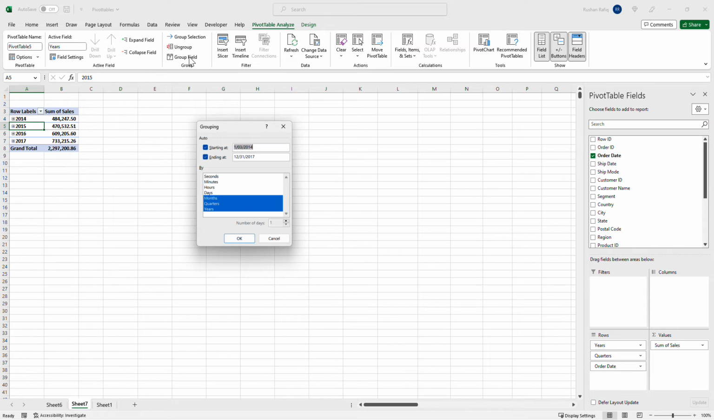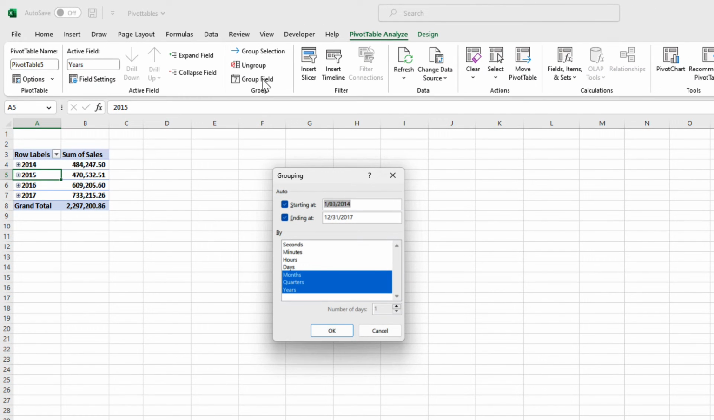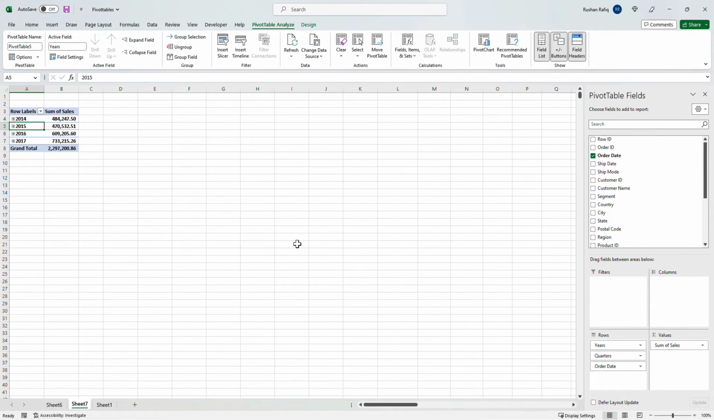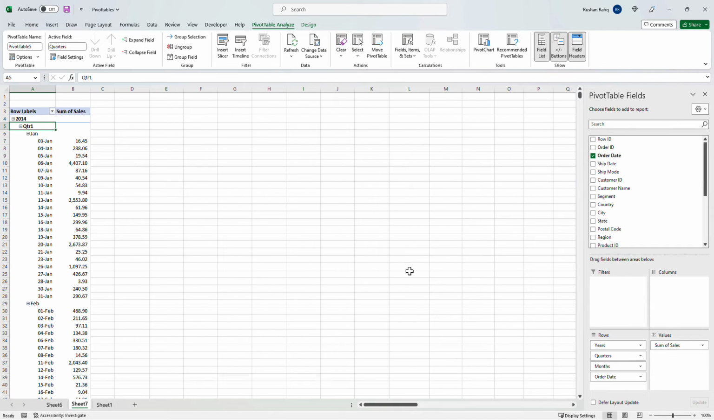A dialog box will pop up where I can select any level of grouping I want. Let's say in addition to years, quarters, and months, I want to see the day as well. I will select day and click on OK. Now I can view the details down to the day level.